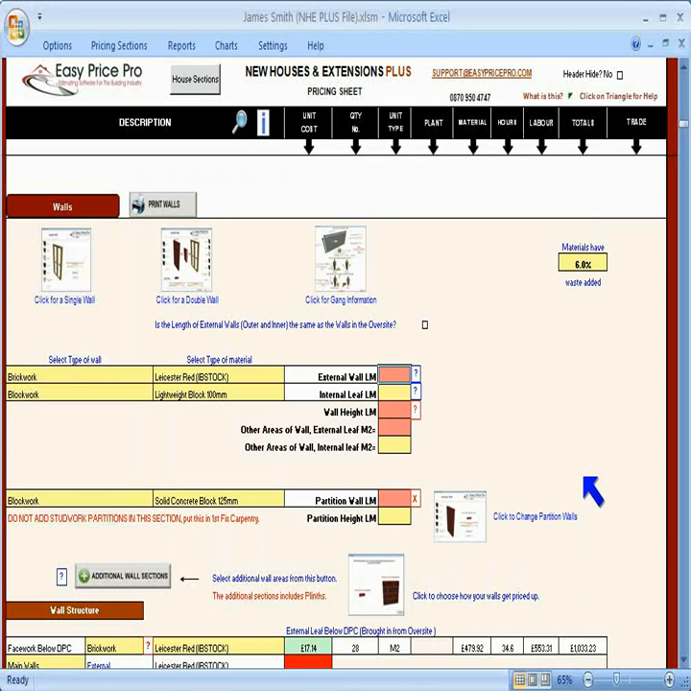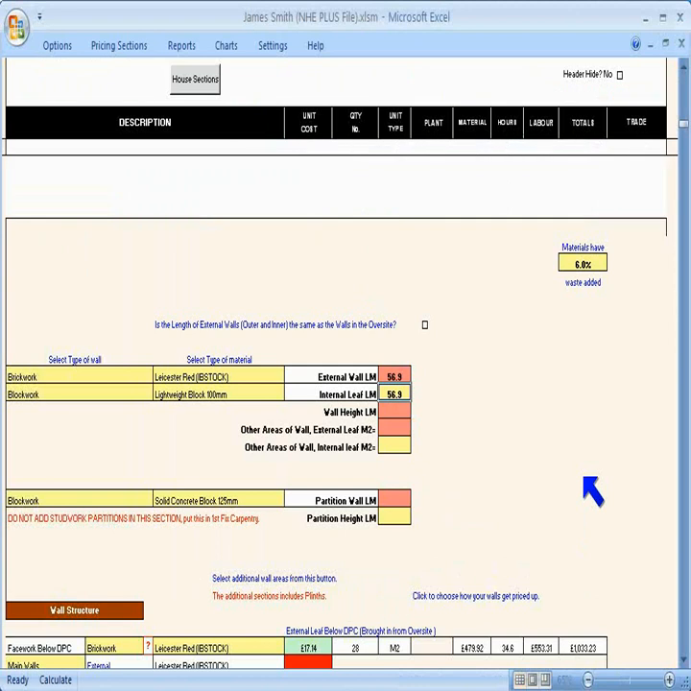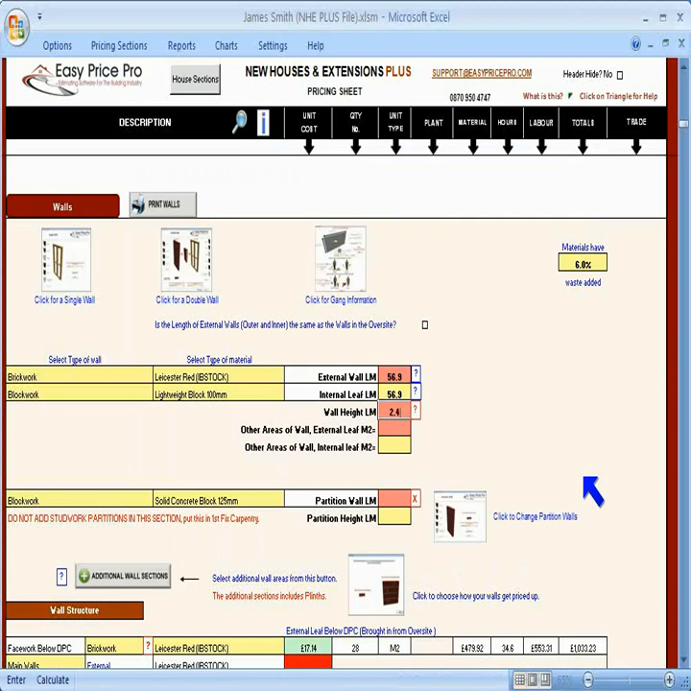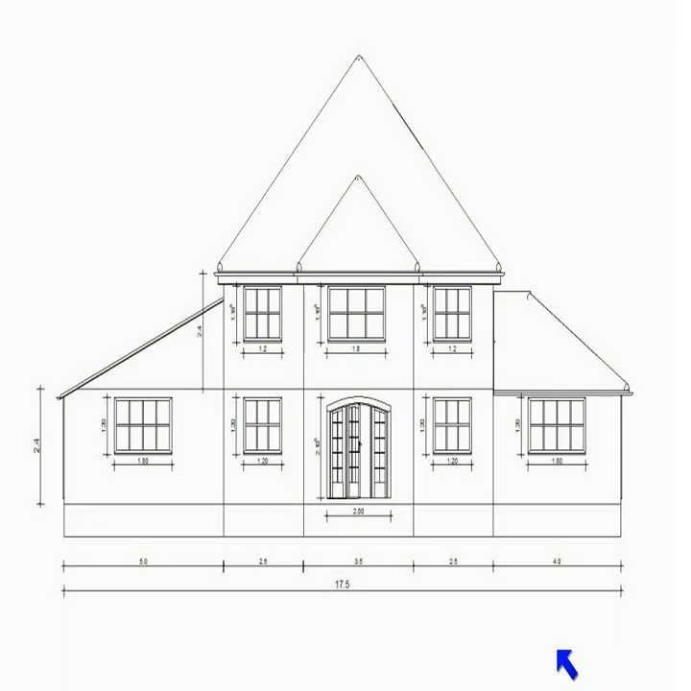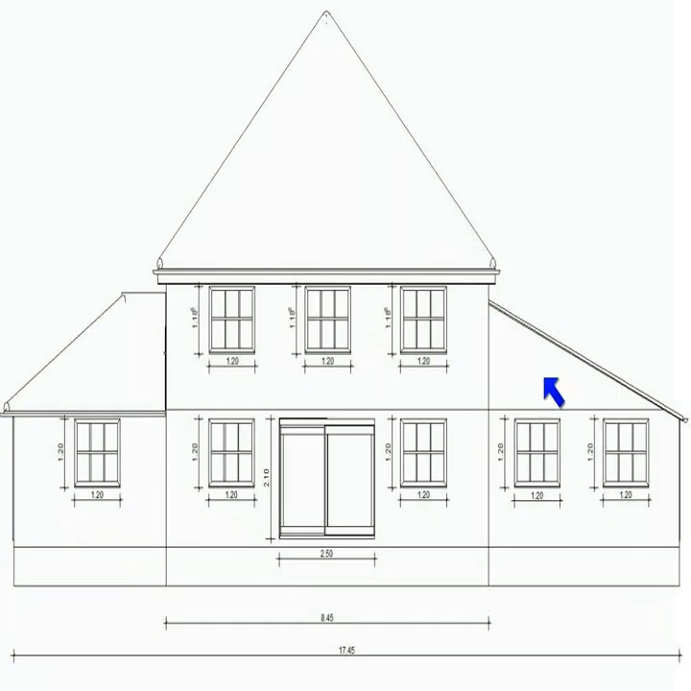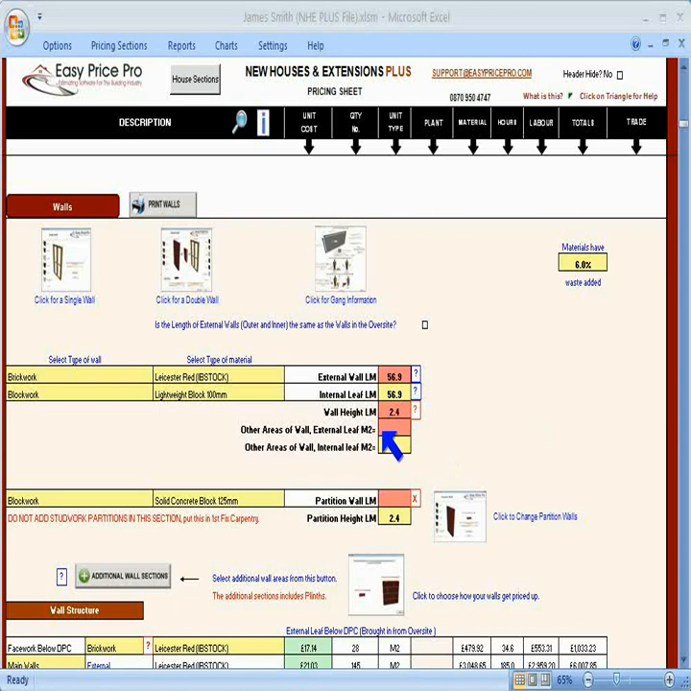The total length of the external walls is 56.9, so I enter it into these red cells. I'll enter the height, which is 2.4. The house has these gables at the front and back. So I'll enter the measurements for these into the red cells for the extra areas of wall.